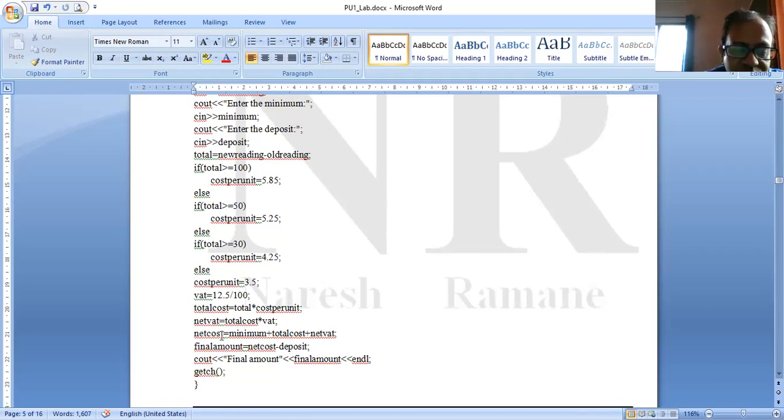But in that net cost we have already kept some deposit amount here. That deposit amount should get subtracted from your net cost. So that is your final amount. The final amount is equal to net cost minus deposit, and that much you have to pay for your consumption of your electricity bill.